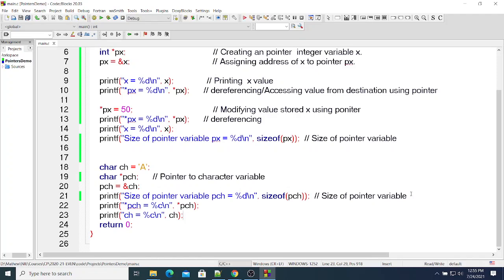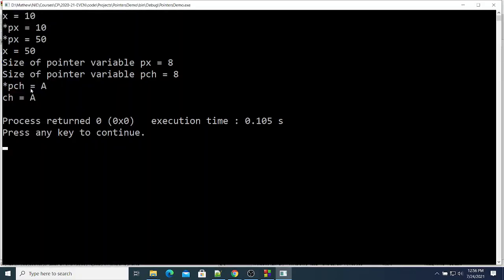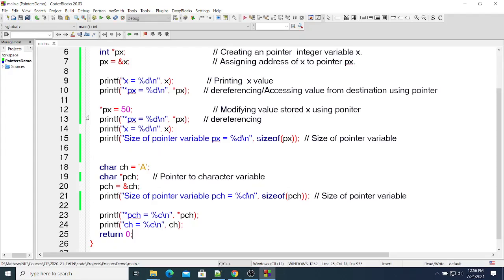Then accessing using the character variable name ch, or by dereferencing the pointer variable, star PCH or ch, both should give me the same result. char PCH equal to A, ch equal to A. This is the fundamental concept of pointers.